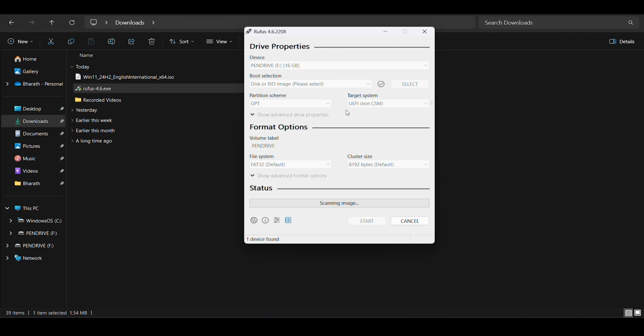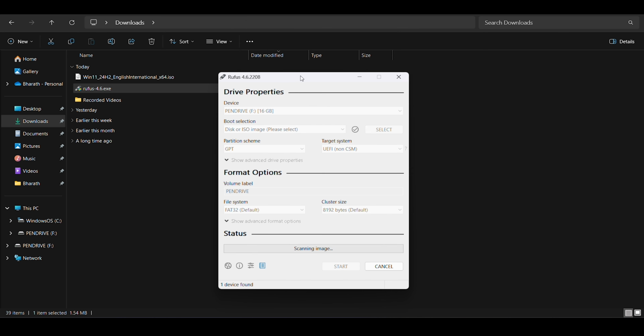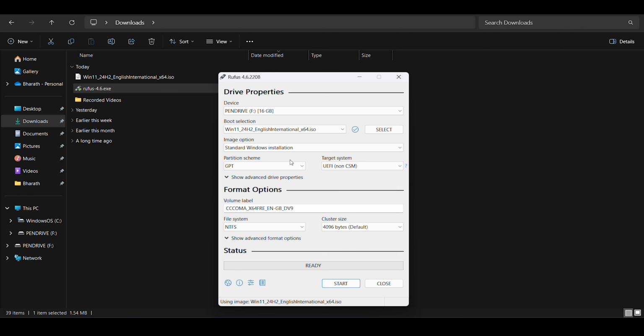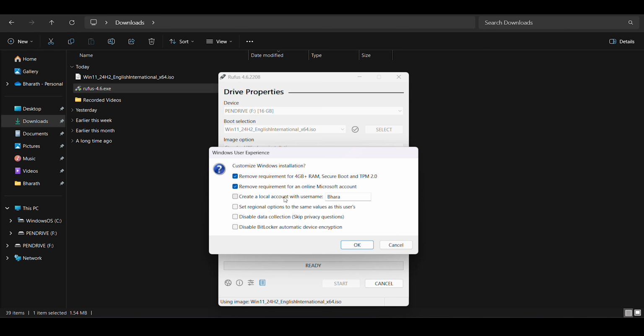And don't change anything here. If you want to change your volume name, meaning the drive name you just connected, you can change it to whatever you want. I just change it to Windows 11. And click on start. So it will take you to this page.